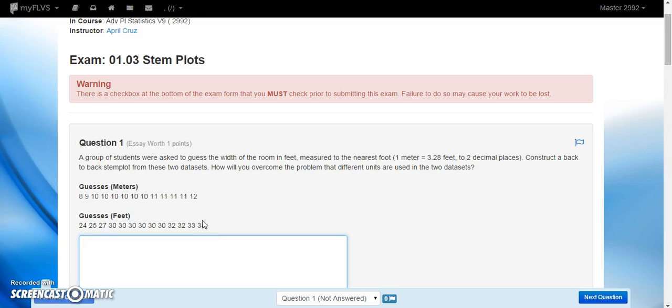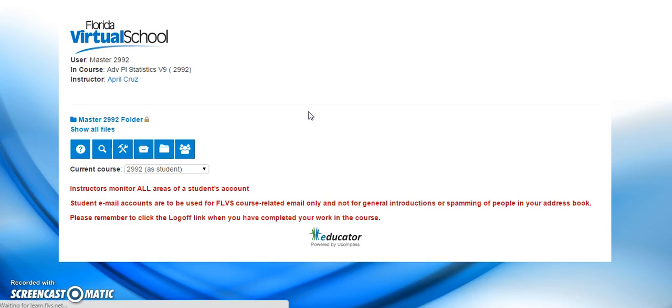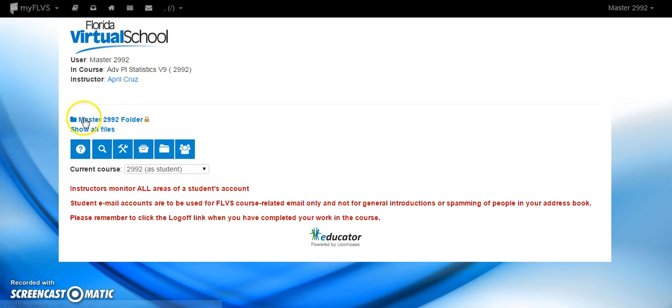If you want to ever turn in work that you've done by hand, go to the main menu, and here where it says My Folders, click on My Folder, the one that is not plural. It's okay if you click on the one that's plural. It'll take you to another screen that can get you here. And this will have your name. Apparently, I'm the master of my course. So this will have your name, and you'll just click on this button.